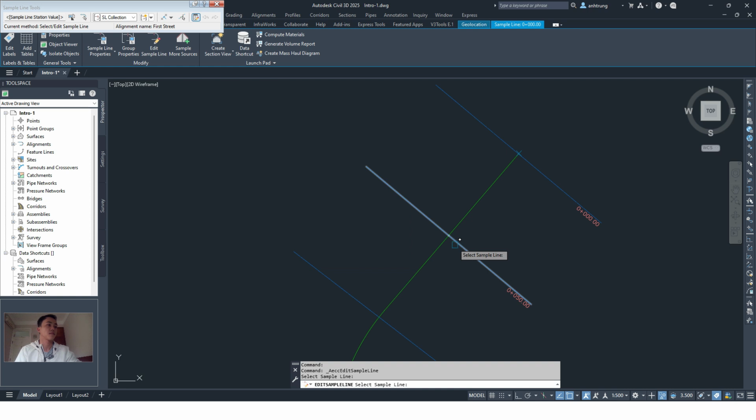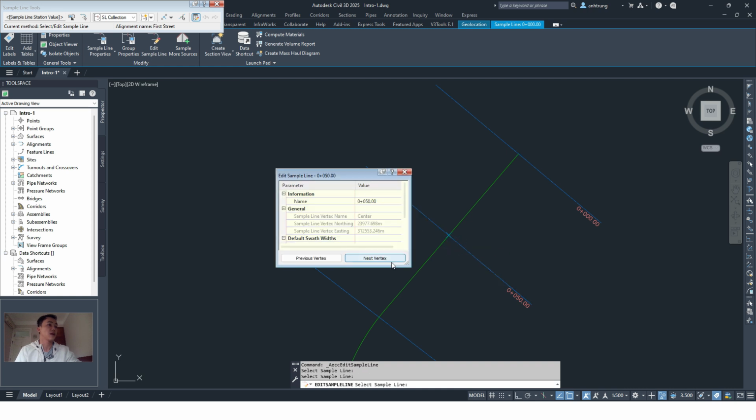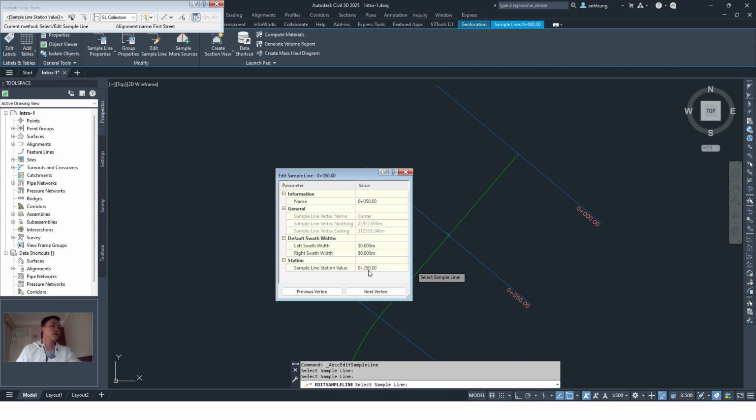Yeah, and click the second symbol line. We can see the symbol line station with 250.